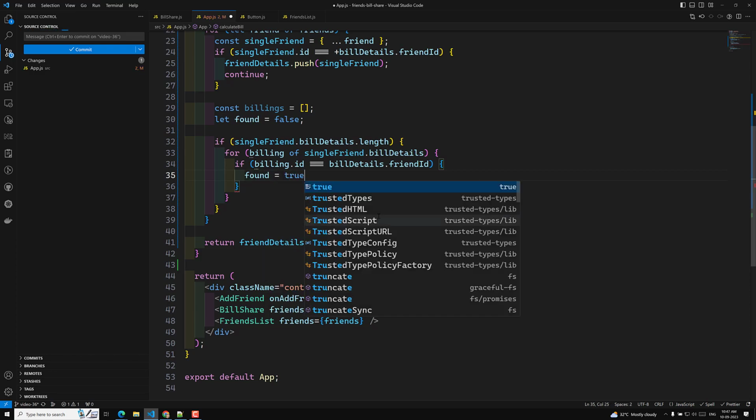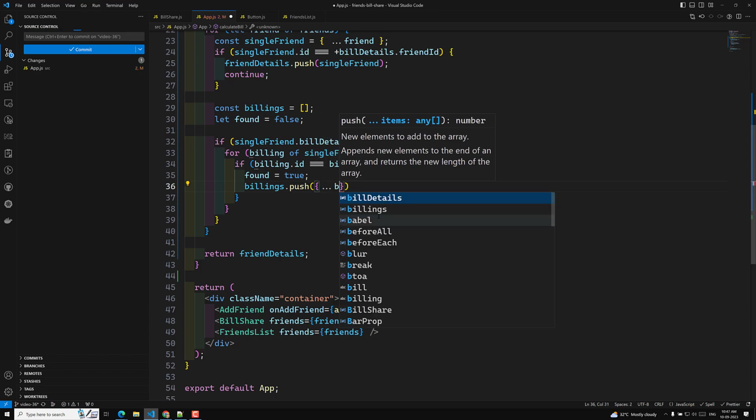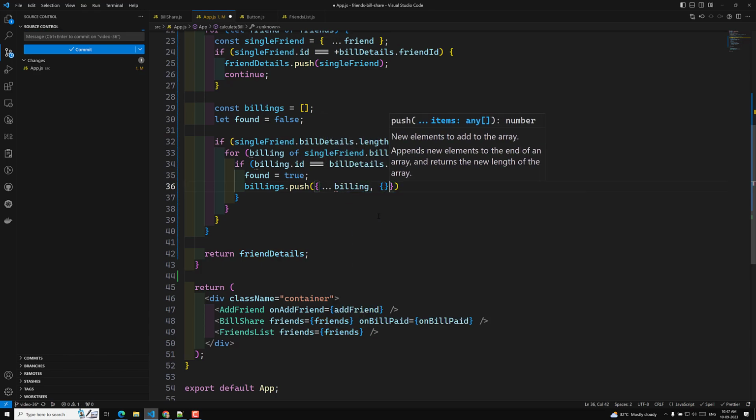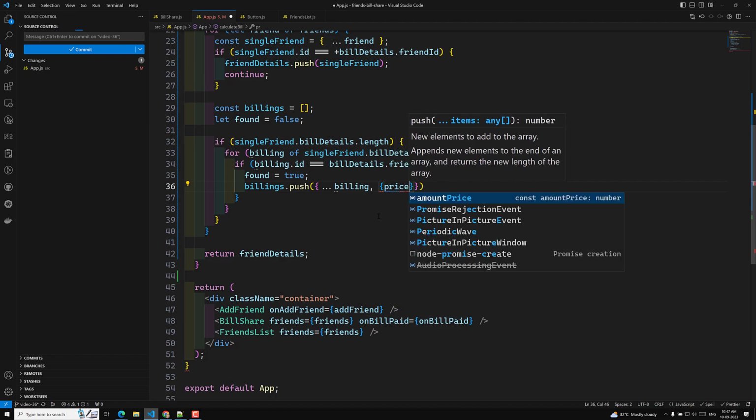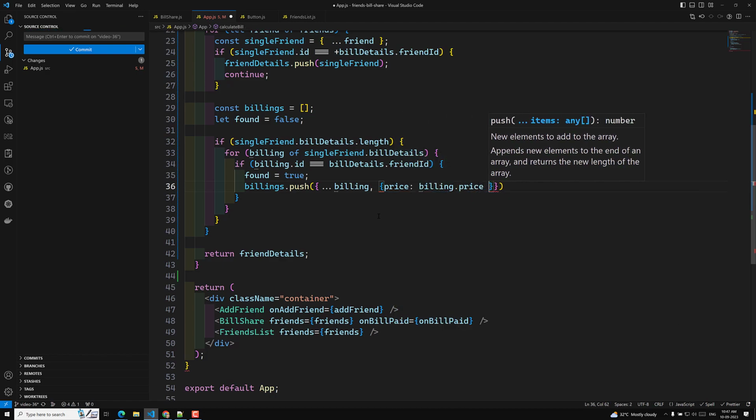Found is equal to true. I am doing found is equal to true. So we found, and I am pushing billings dot push. I am pushing all these things, billing. So I am making a copy and I am pushing the new one, that is nothing but price, billing dot price. Okay, already we have.